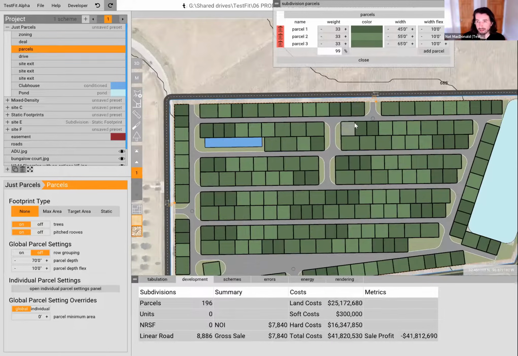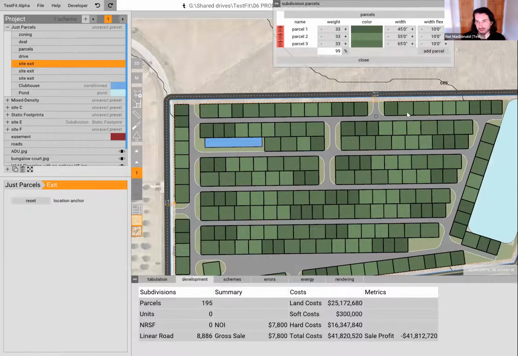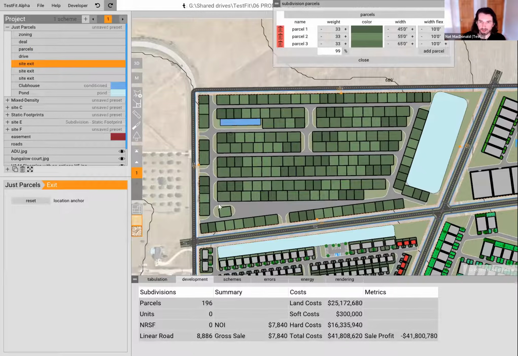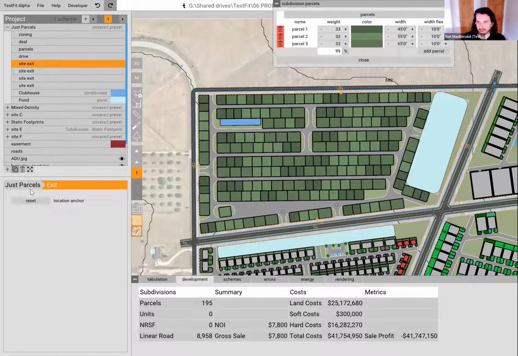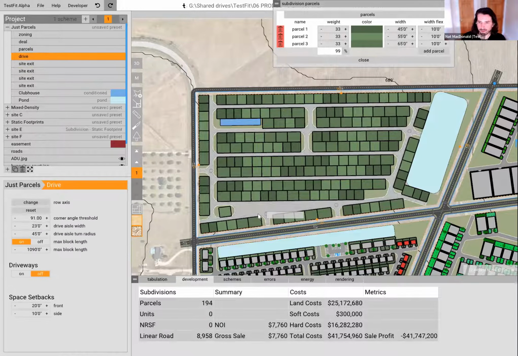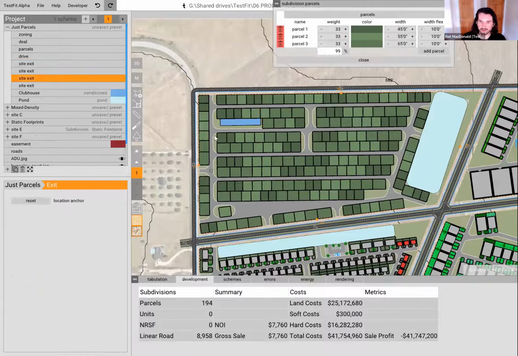The next thing would be access. So site access with entries and exits. Basically, anywhere you want along the outside, you can add these site entries. To do that, I just go over here, hit exit. It places it and you can move it around. You can also just right click and duplicate those wherever you want.